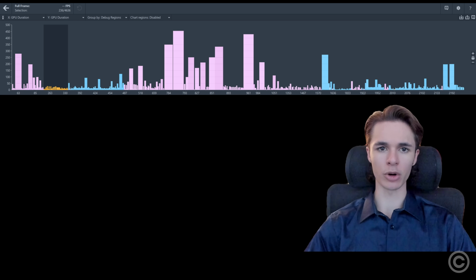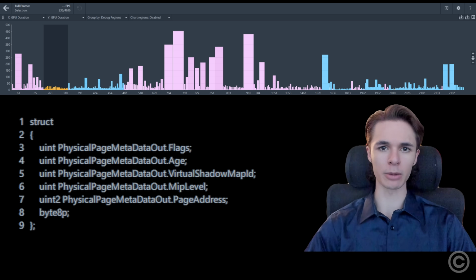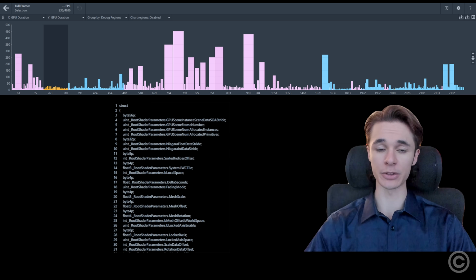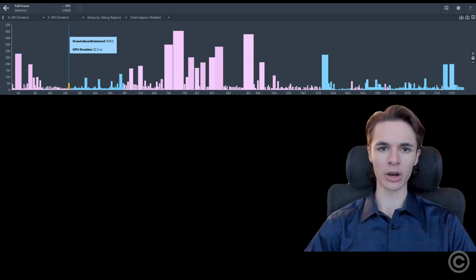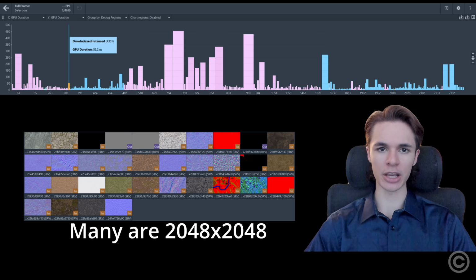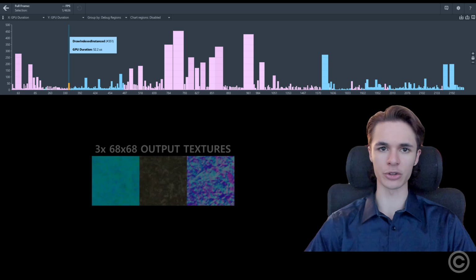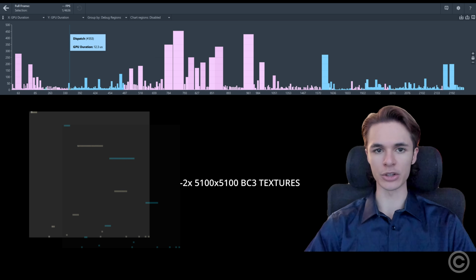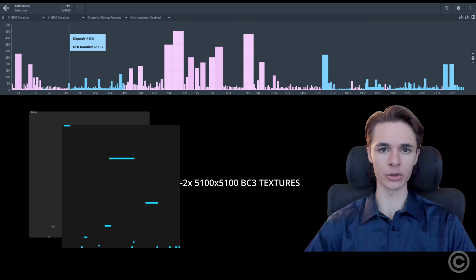This next portion of the process is a lot of data, but it's all mostly related to GPU instancing, virtual shadow map information, and global distance field systems. This single draw accesses several textures to shade three 68x68 textures that are used as inputs in the next compute shader that writes this information into two 5100x5100 BC3 textures, which take up around 50 to 40 megabytes of information.